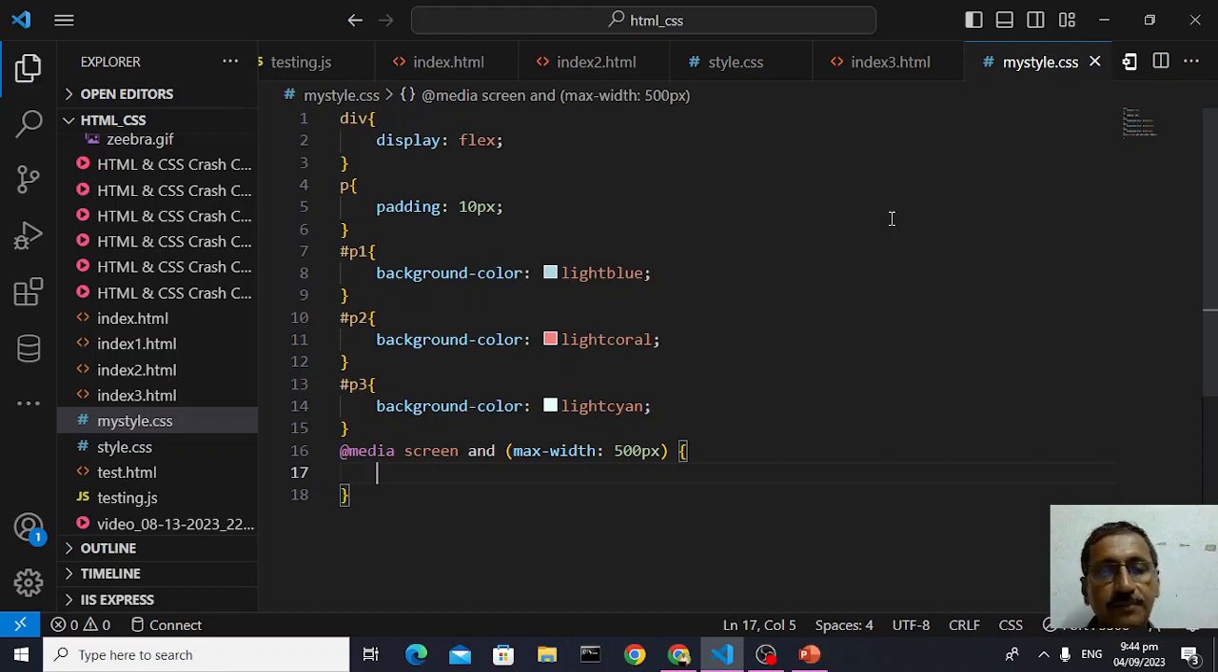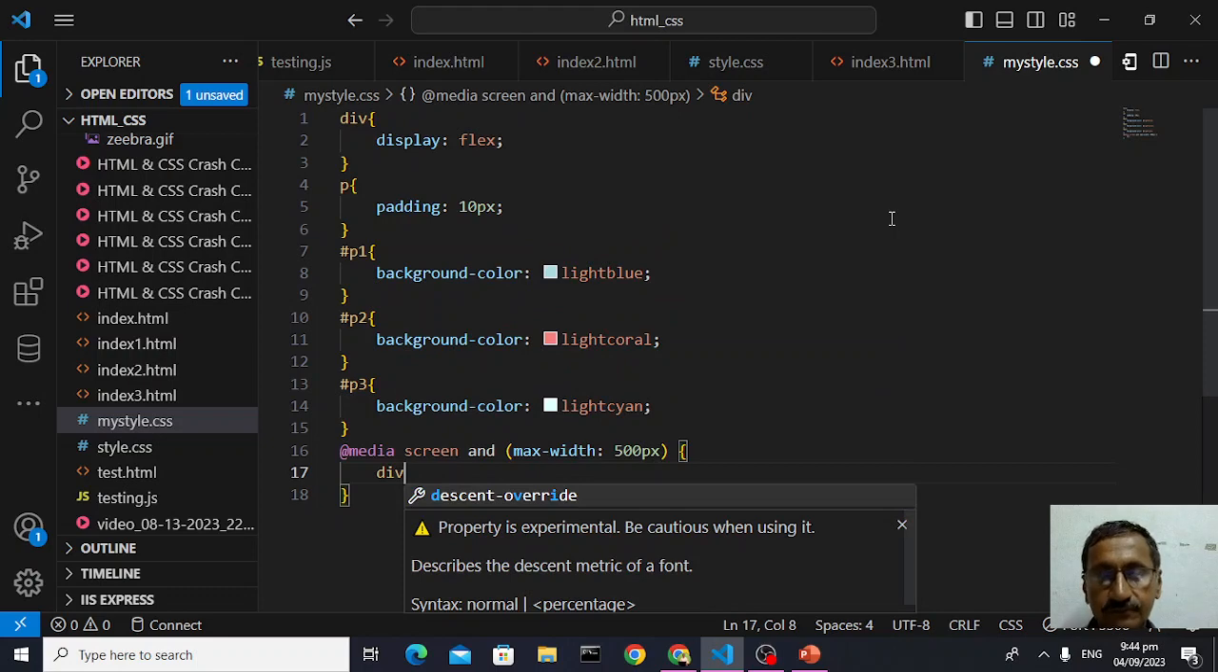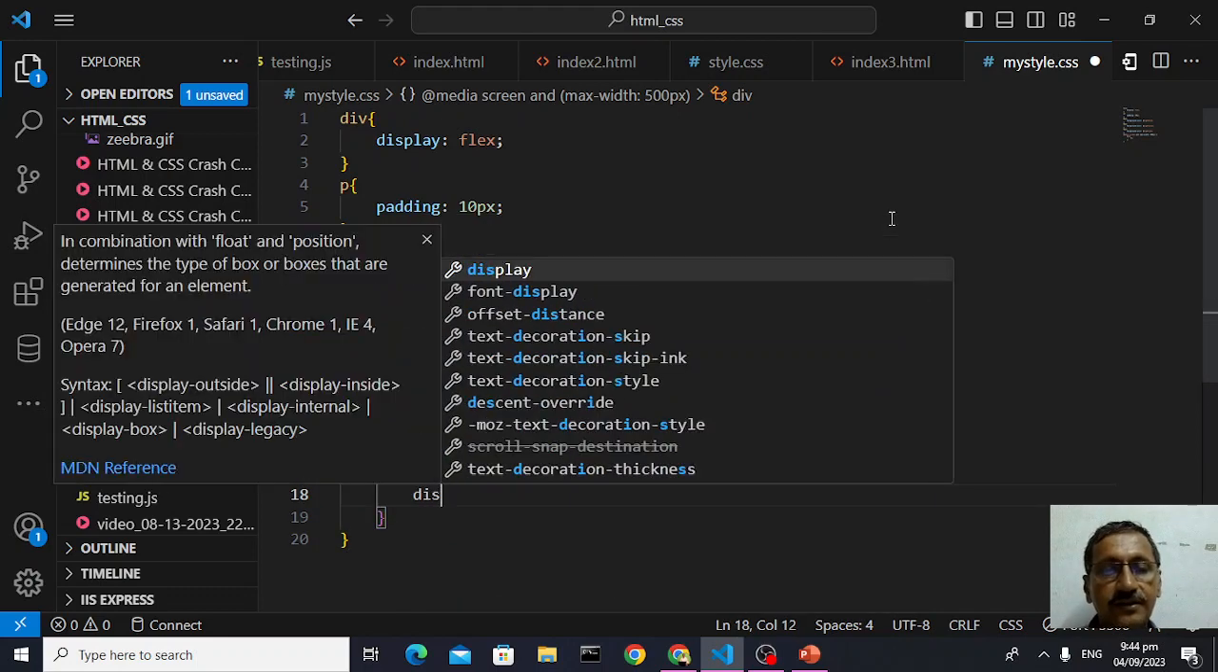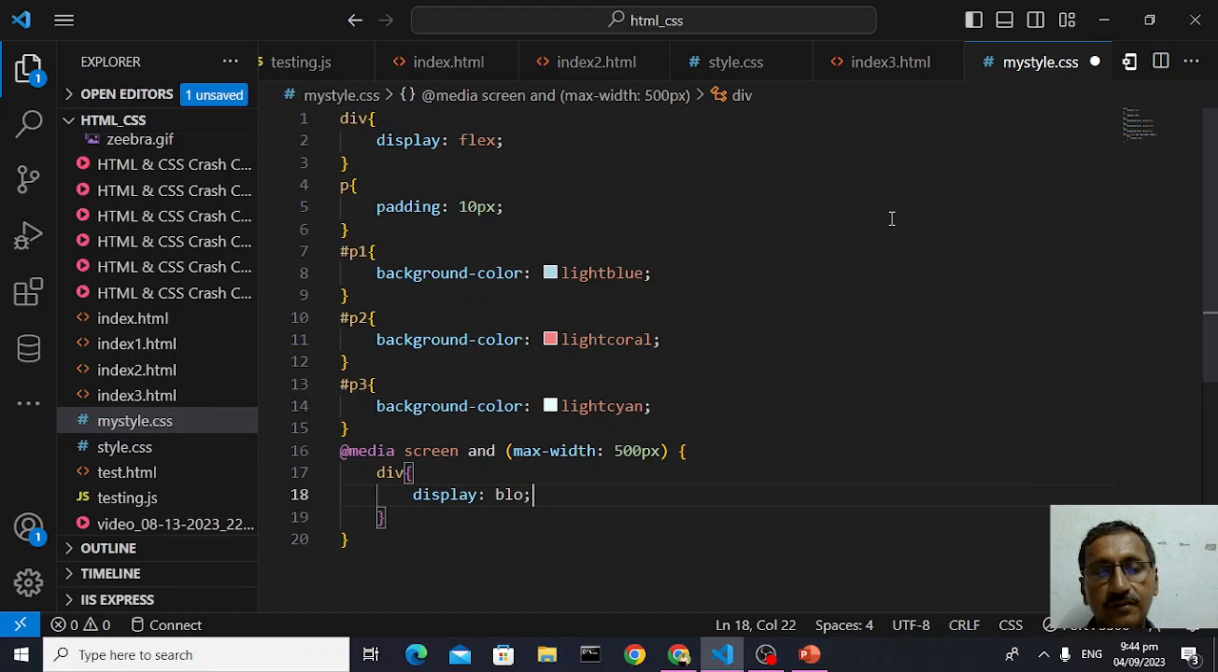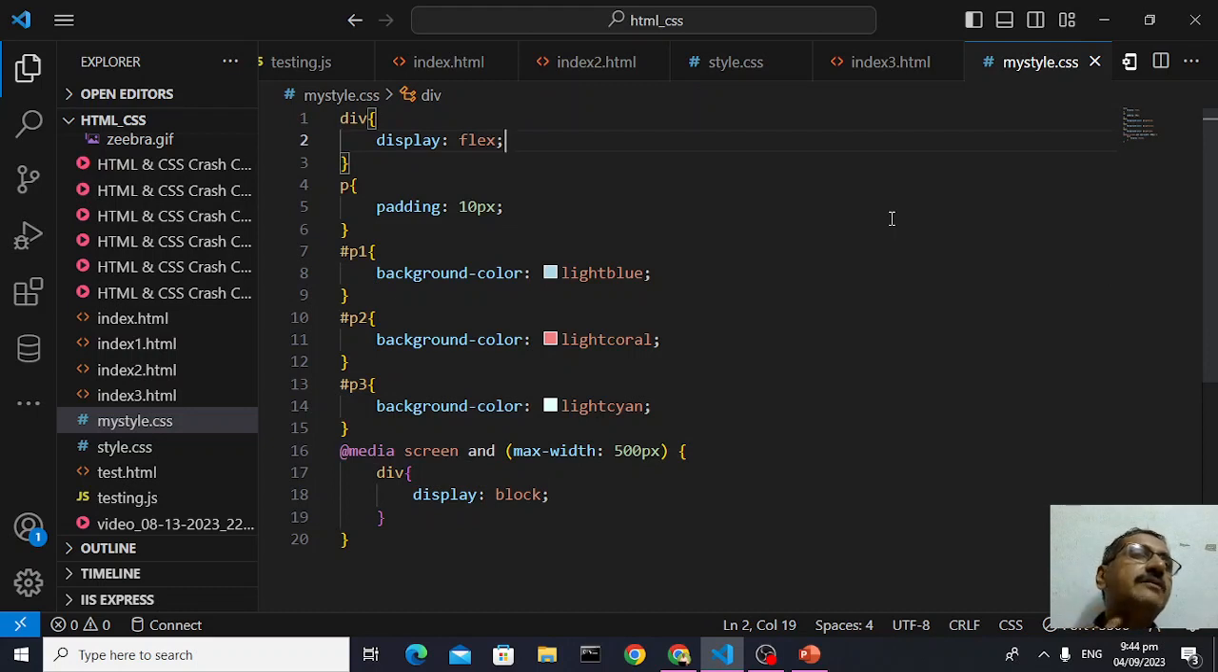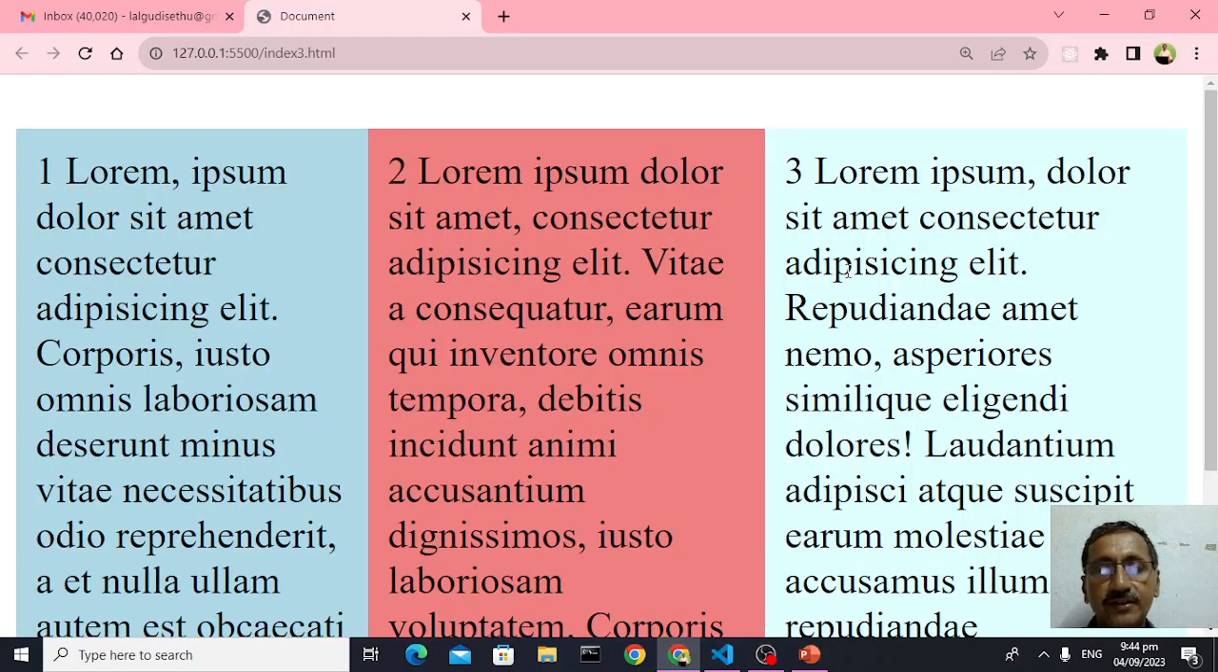What should happen to my paragraphs? I'll give display block to the division. When you say display flex, the children of this division will be displayed next to each other. But when I say the division is display block, they will be one below the other. So I save it.